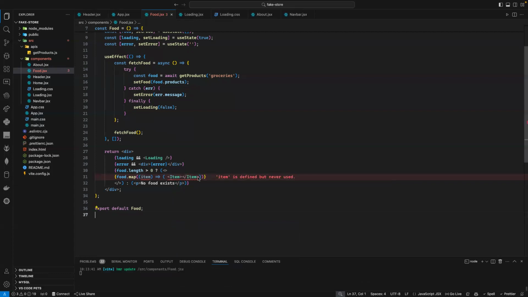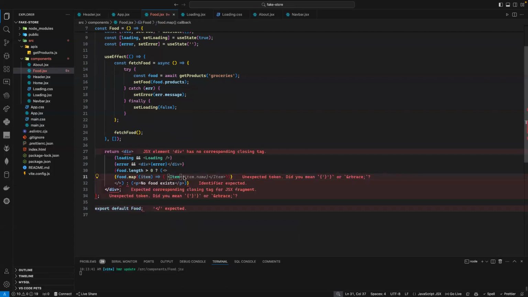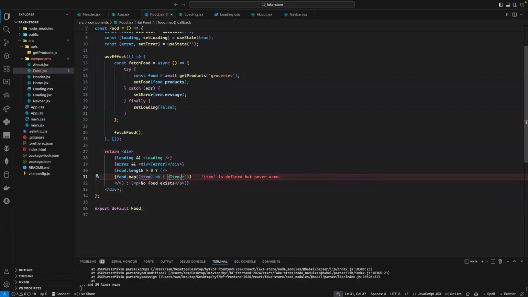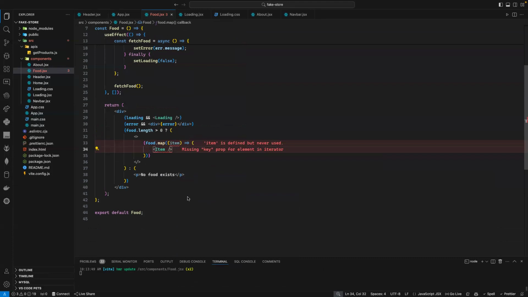Let me close the tag. Okay, so as you can see now, I'm checking if food.length, because I know it's an array, is greater than 0, it will render this part. If it's not, it will render this one, which will say no food exists. So if my array is empty, it will just say no food exists. But if I have food here, I will put a fragment, and then here I will put my JavaScript food.map. I will map through the items, and then I will create a component called Item, which I don't have already. I need to create it.